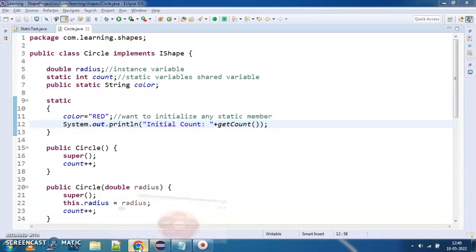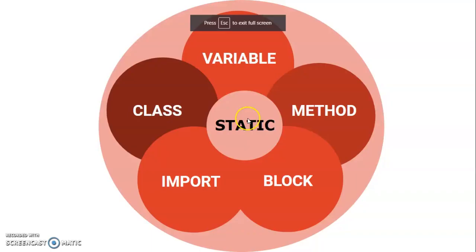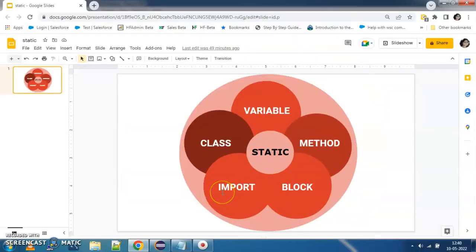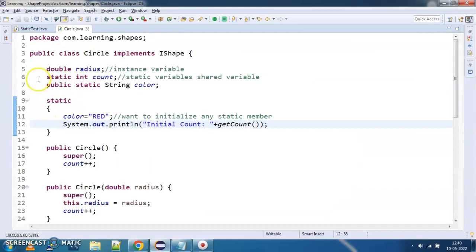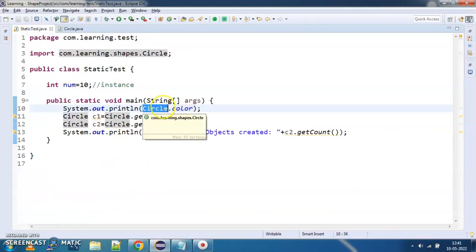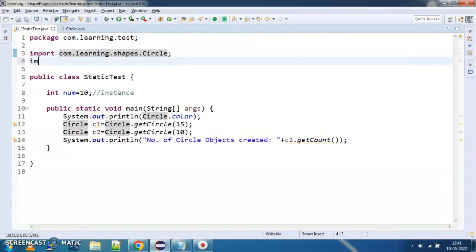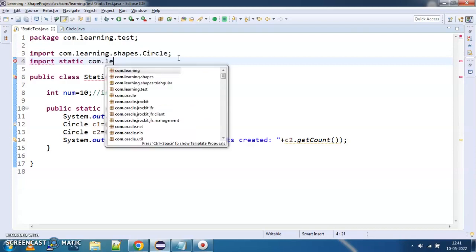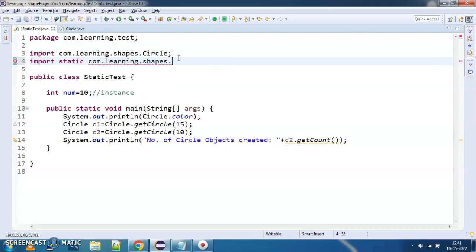Okay, what we have next is the static imports. Now this is something that very few people are aware of. So let's see what exactly a static import is. So let's say I have a static variable here, color. If I don't want to keep saying circle dot color and want to use it as a local variable, what I can say here is import static com.learning.shapes.Circle.color. So I can say something like this.